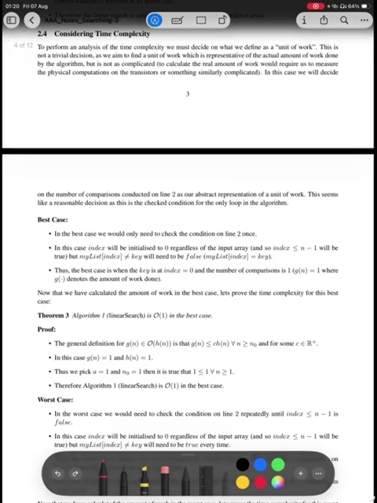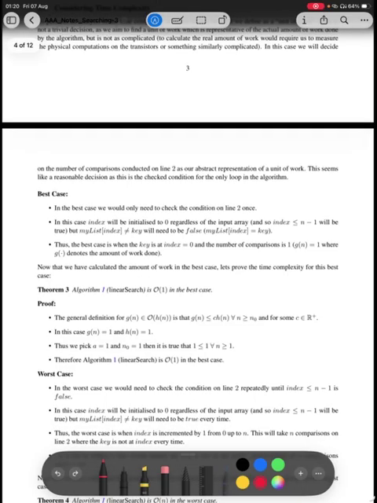To perform analysis of the time complexity, we must decide on what we define as a unit of work. This is not a trivial decision, as we aim to find a unit of work which is representative of the work done by the algorithm, but it is not as complicated as calculating the actual amount of work, which would require us to measure the physical computations on the transistors or something similarly complex. So we want an abstracted unit of work, but one that's still representative. In this case, we're going to work with the number of comparisons conducted on line 2 as our abstract representation, as it seems reasonable because this is where most of the decisions are happening in the algorithm.